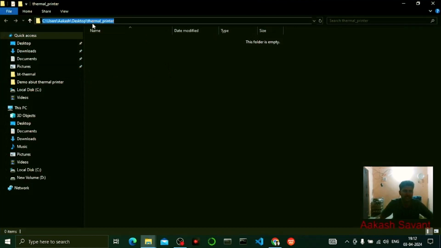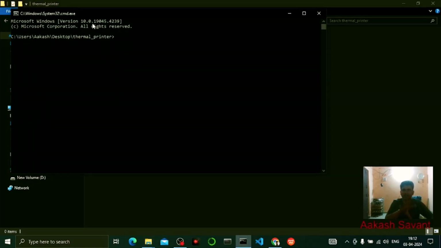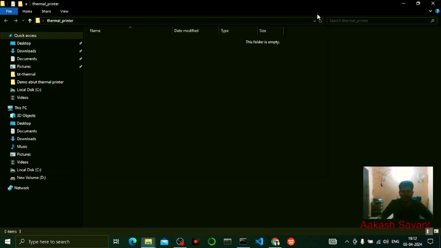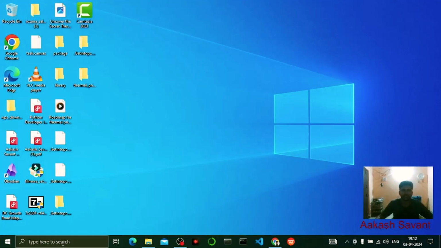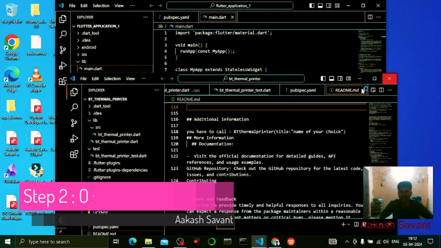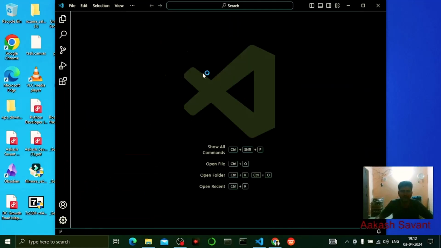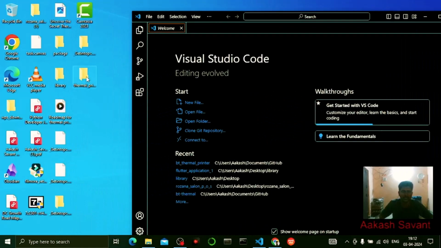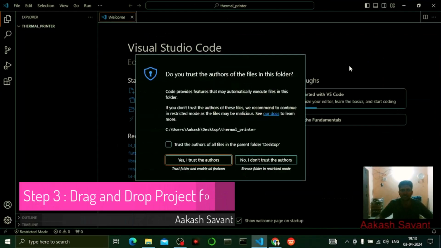I click on this particular location, which is like the CMD, because we have to open this folder in VS Code. You can do it any way. If you think that will not work, you can do a simple thing: just open VS Code. I hope you understood. Whatever applications you have created, take this folder and just drag and drop it. So this is done.